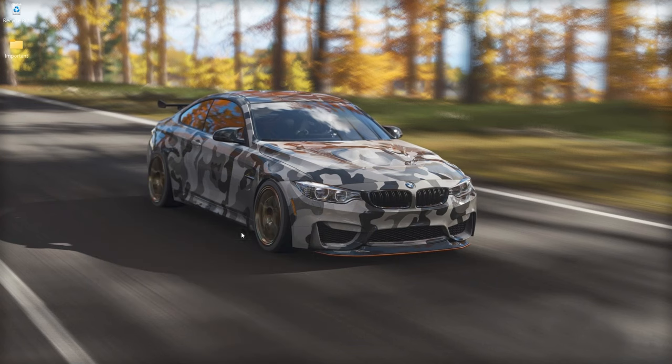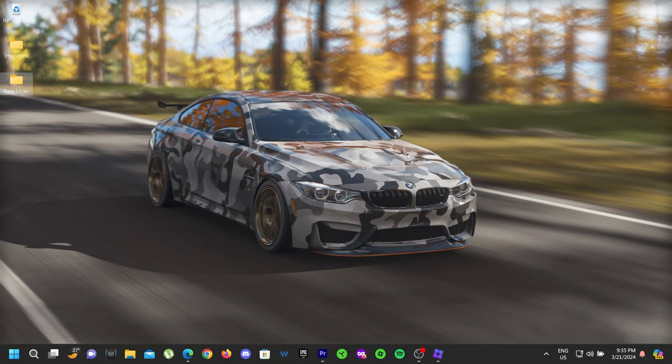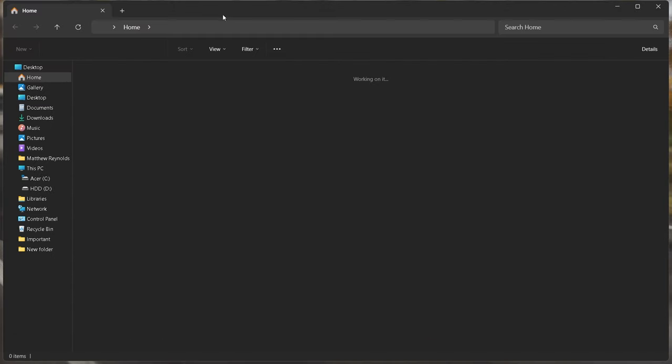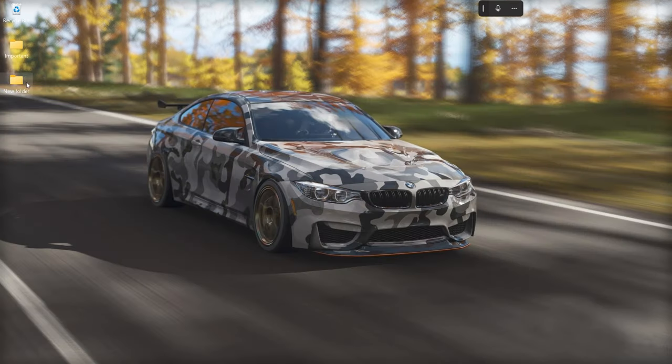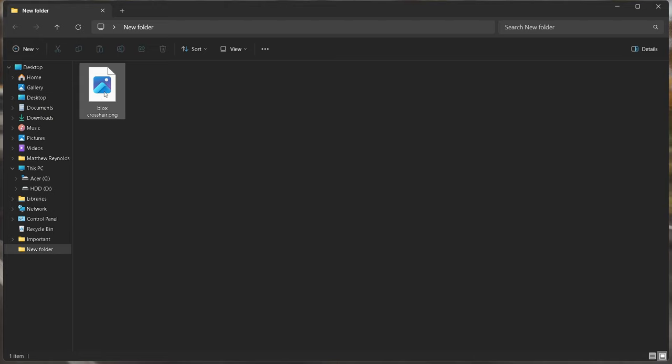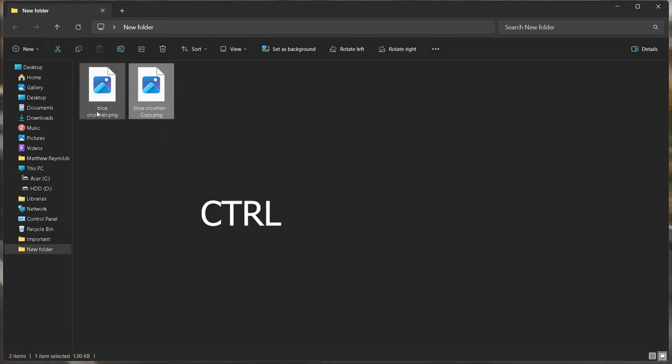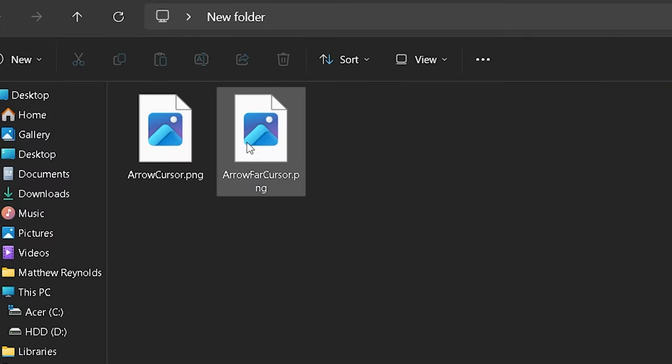Create a new folder, go back to where you saved the cursor. Drag and drop the cursor in the new folder. Select the image, hold Control on your keyboard, drag and drop it, and it should duplicate the cursor. Once you do that, you're gonna type exactly what I type here, with caps and everything. If it doesn't look like this, it's not gonna work for you.